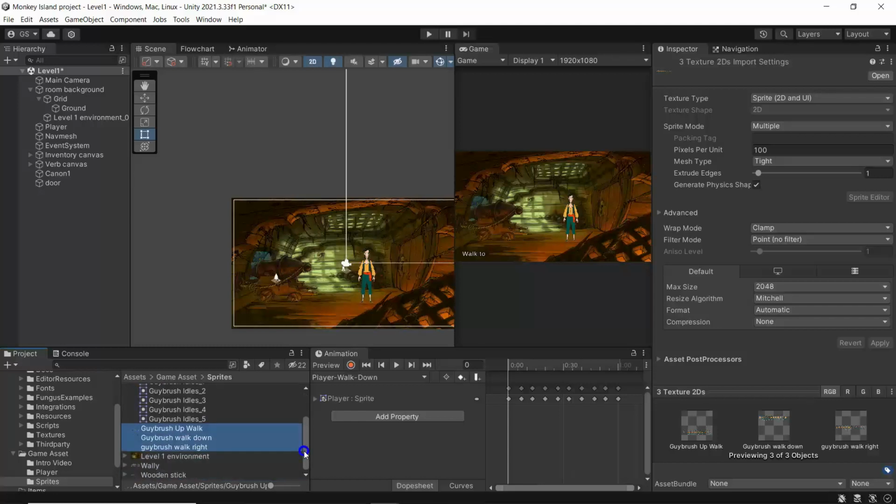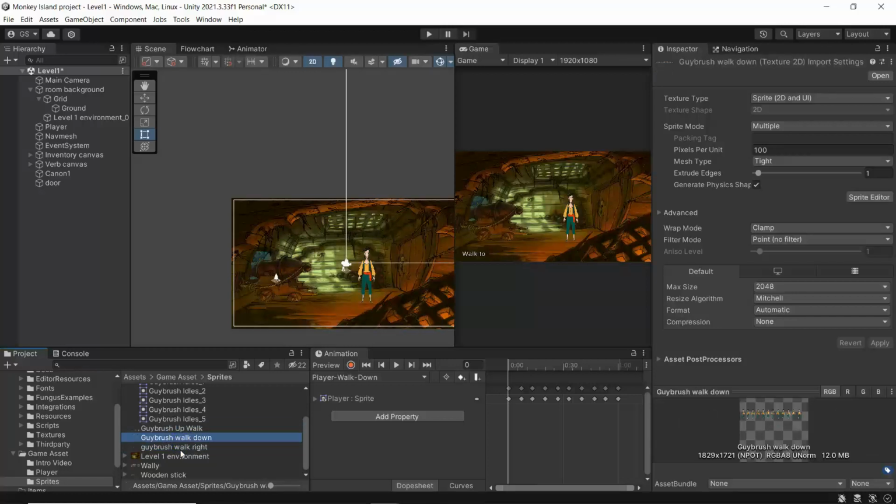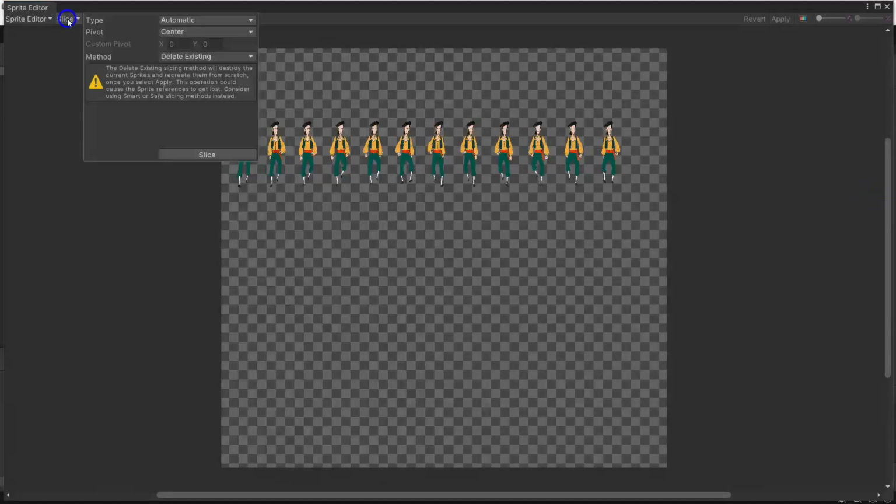Where's the left side? We don't have the left side. The right side, up. And I just noticed that I didn't bring the left walking animation, so I will do it later. For now, let's do all the other animations, because I need to edit that one. So for the walk down, that's the walk down. Let's go inside of the sprite editor.